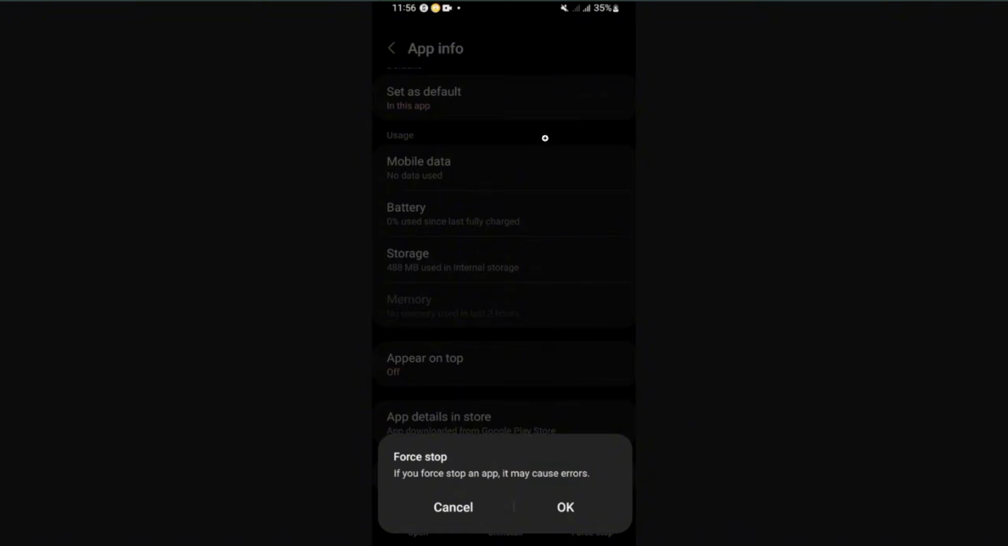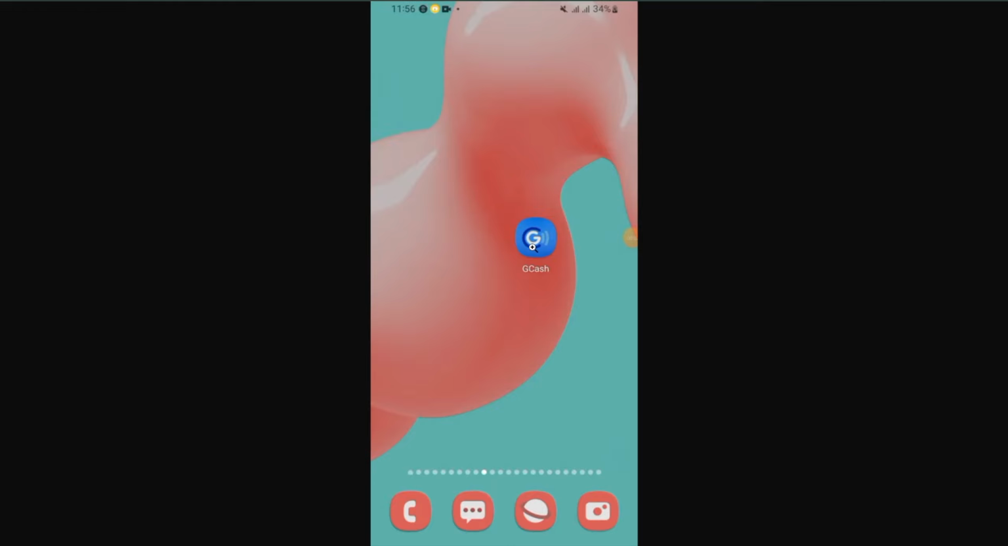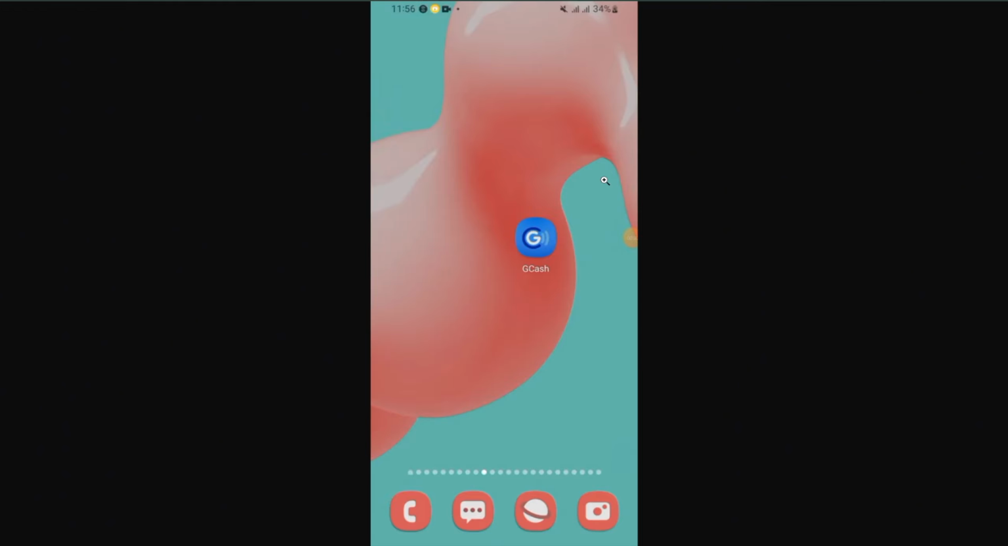Next, we want to make sure you're running the latest version of GCash. Head over to the Play Store or App Store, search for GCash, and hit Update if one is available. Finally, restart your phone. This clears out any leftover temporary glitches and gives you a clean start.